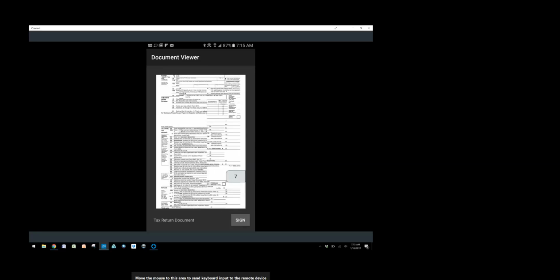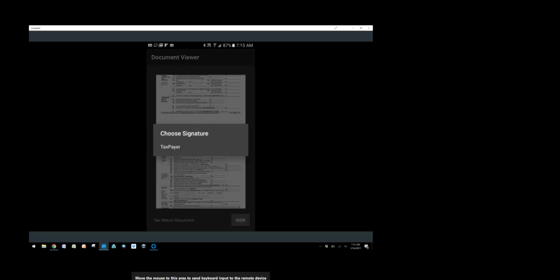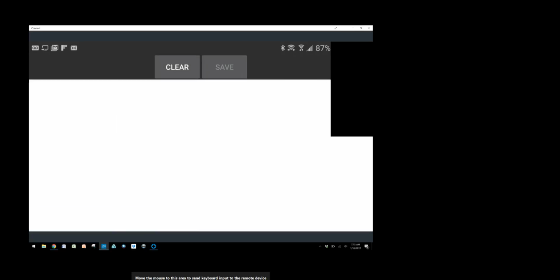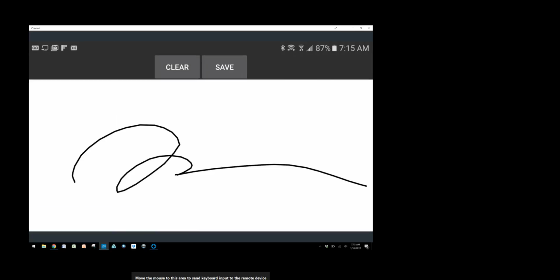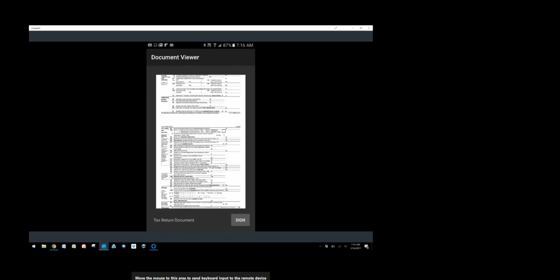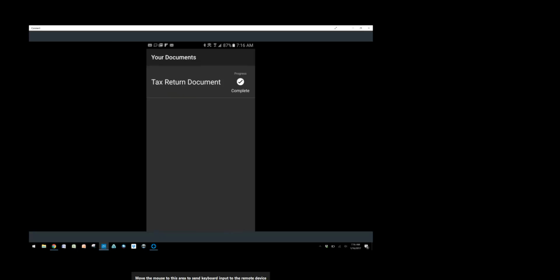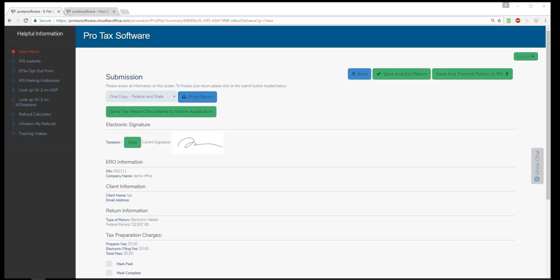You click the sign, you click on choose taxpayer. That's who's signing, not spouse. It's just the primary. You then turn your phone sideways and scribble on it. Click save. Click the sign button, and now it's complete. It goes back to the software, and the signature shows up. Let me show you that real quick. So I'm right back into the software, and you can see that the signature pops up. There's the current signature. All that I did was refresh the screen, and there it is.